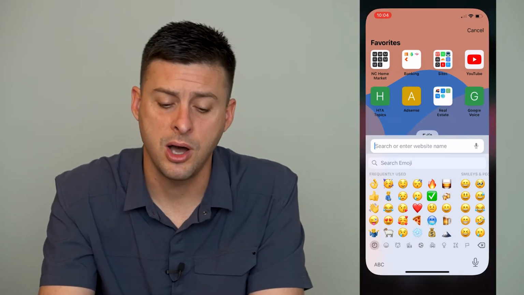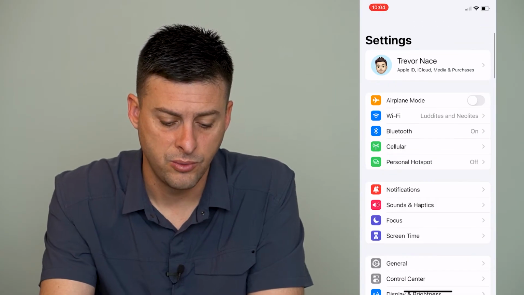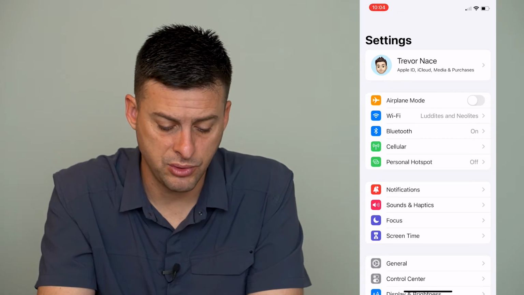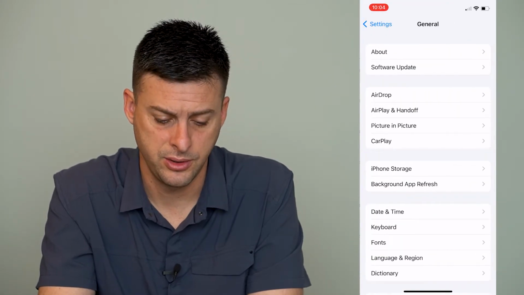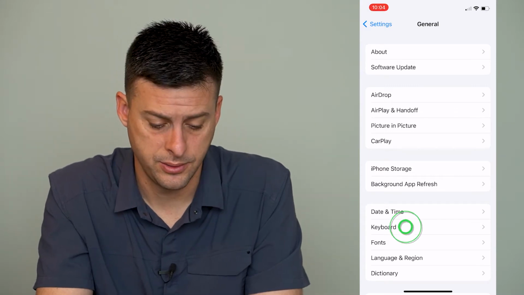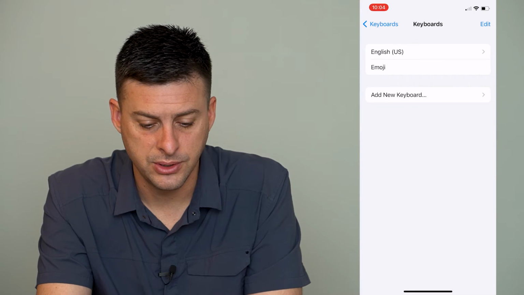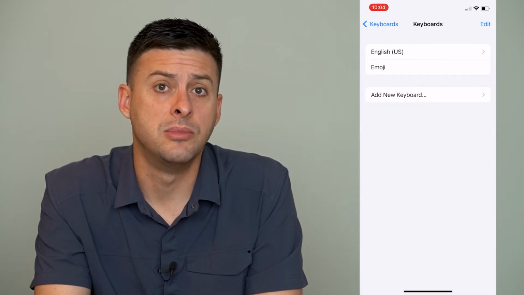To do that, we'll hop out of here and we will go into our settings. Once we're in settings, we will scroll down and go to general here. And then we will tap on keyboard. And at the very top, you can see keyboards and we can see the emoji keyboard.